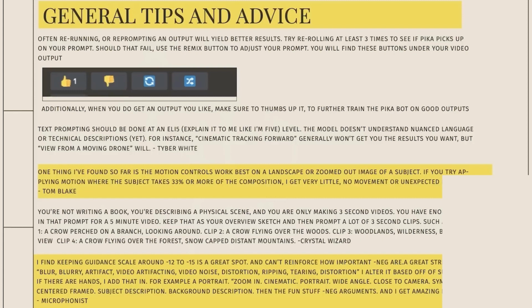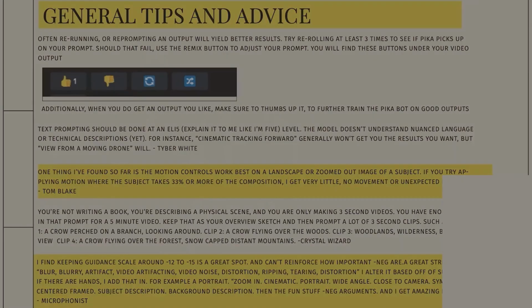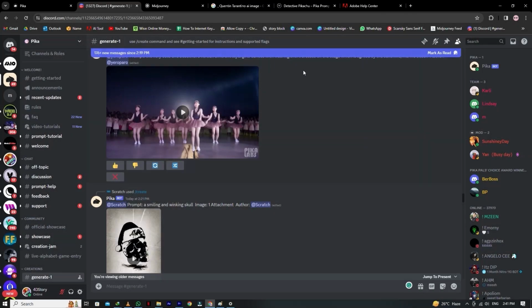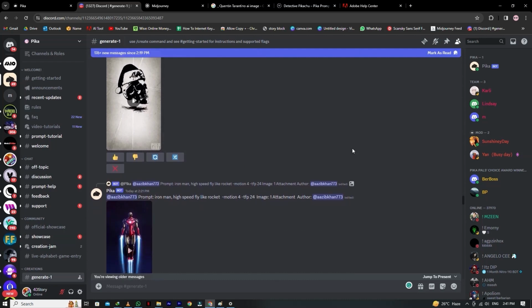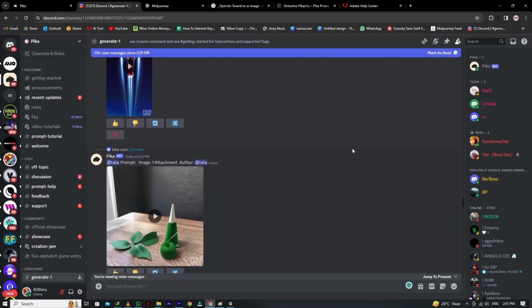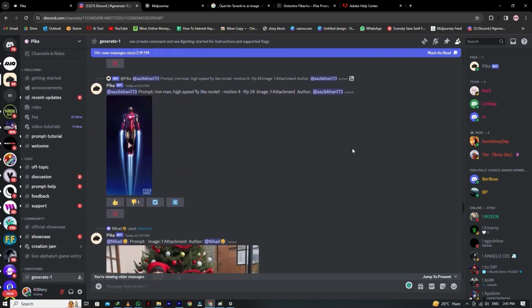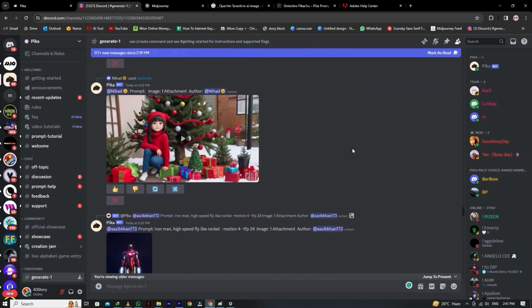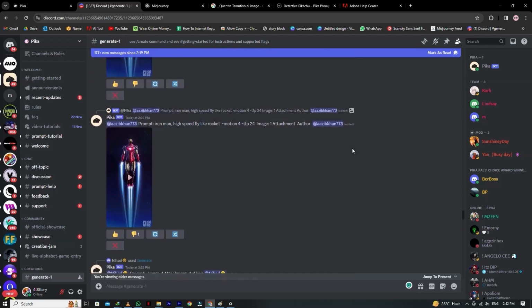Once you actually hit the 3rd one and you're still having problems, you can hit this remix button and then begin adjusting your prompt from there. I'm not going to read each one of these because the text is there. But Tiber White, who we saw earlier with treeception, had some advice on prompting the bot as if you're saying, explain it to me like I'm 5. Tom Blake has some advice on motion controls. Crystal Wizard in the Pika Discord had some advice on prompt length. And Microphone, also on the Pika Discord, had some advice on negative prompting, as well as a prompt formula that gave us this video. So all that advice is definitely worth reading through.